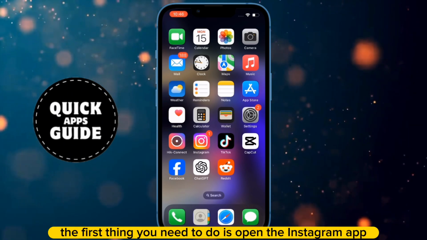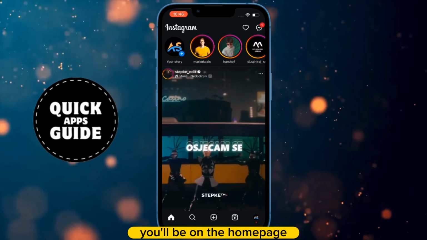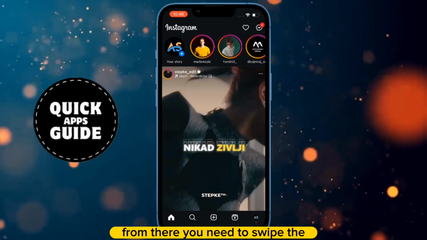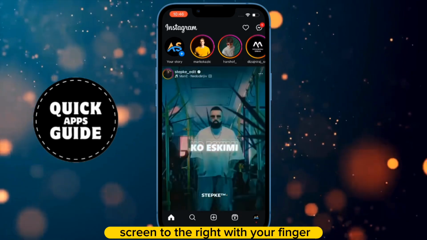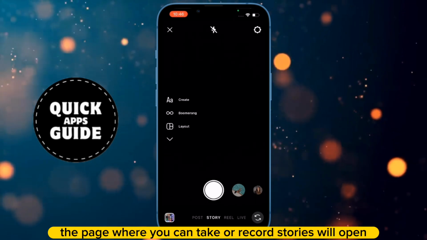The first thing you need to do is open the Instagram app. Once you've opened Instagram, you'll be on the home page. From there, you need to swipe the screen to the right with your finger. Once you've done that, the page where you can take or record stories will open.